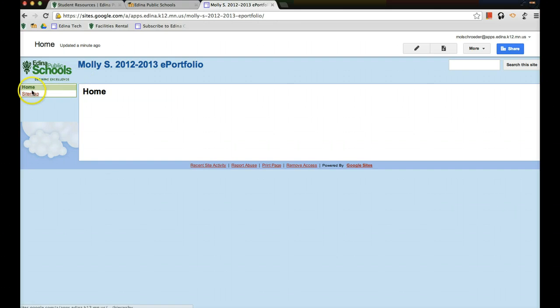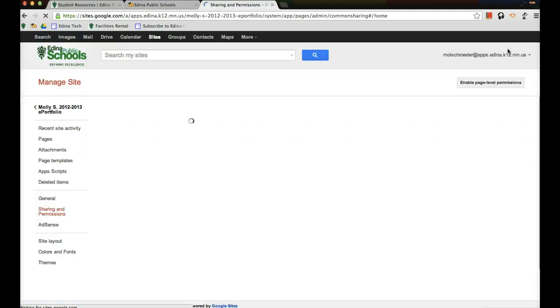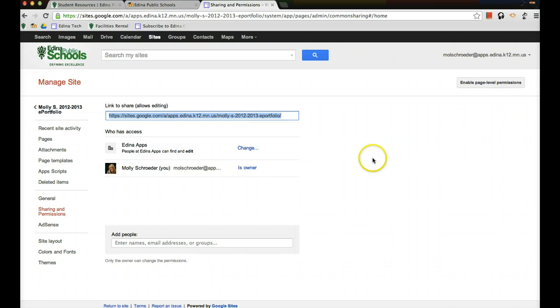On the left-hand side, you can see where my navigation is. On the top is my name. And up on the top right-hand corner, I have a couple buttons: Edit Page, Create New Page, More, and Share. The first thing to do would be to click on the Share button. This is going to tell who has the rights to edit and change your site. So right now, everybody at Edina Apps, that means everybody in the Edina School District, can find and edit your site. You don't want that.